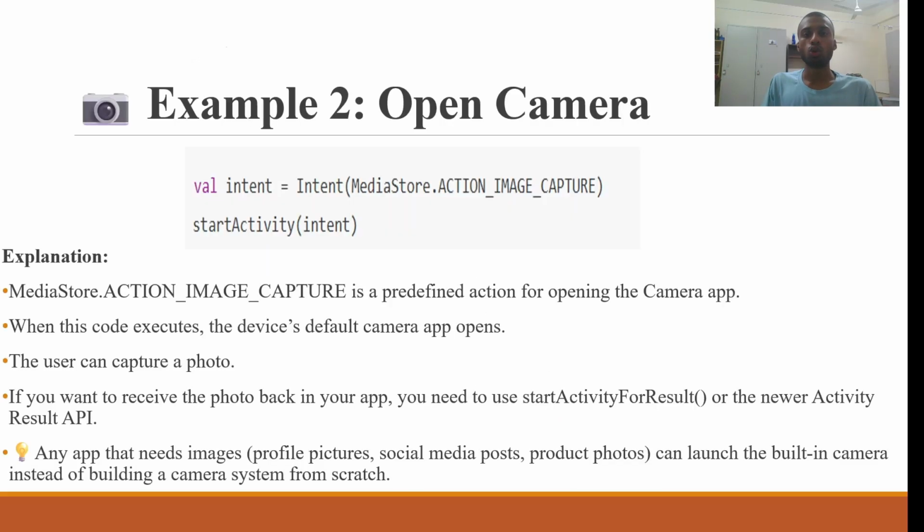And example two, opening a camera. Intent is equal to intent, so this MediaStore.ACTION_IMAGE_CAPTURE is a predefined action for opening a camera app. When this code executes, the device's default camera app opens, so the user can capture a photo. If you want to receive the photo back in your app, you need to use startActivityForResult, so that the taken photo will be stored in the place of the newer activity; you can use APIs.